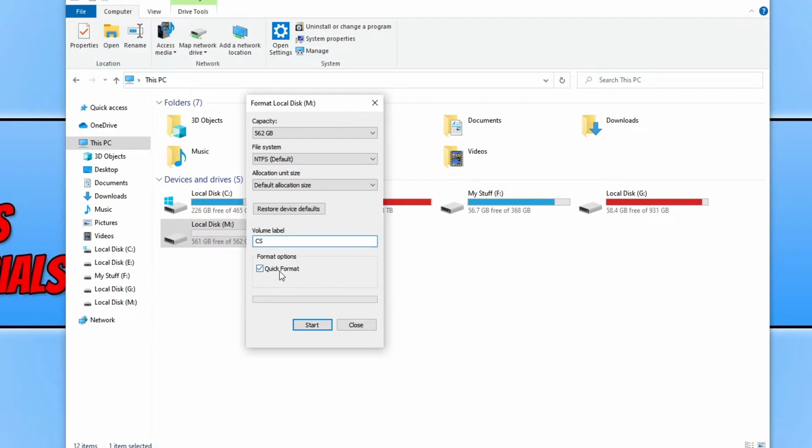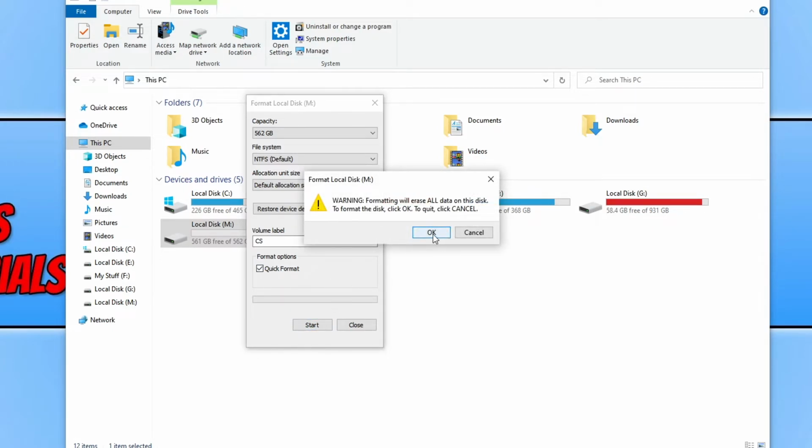And we can then choose if we want to do a quick format, or if you want to do a more secure format then deselect Quick Format. But for this video, I'm going to keep Quick Format selected. We can now go ahead and press Start and then press OK.